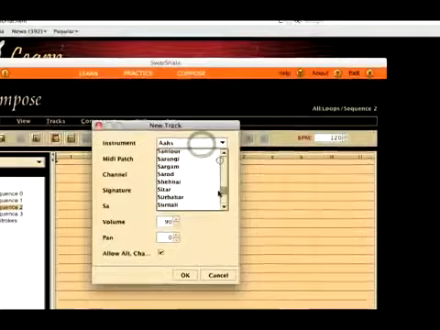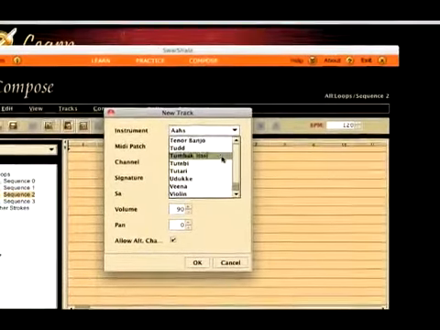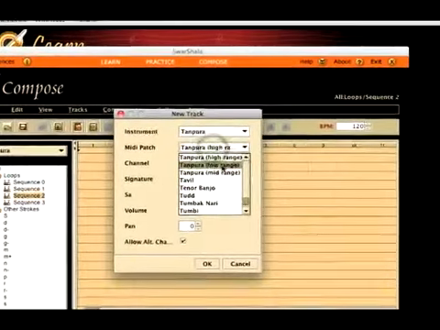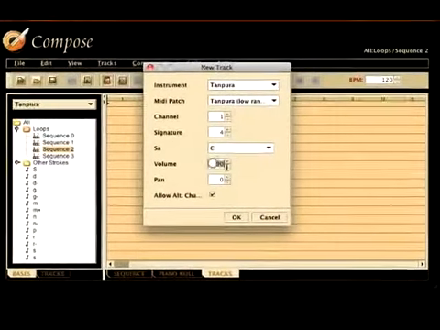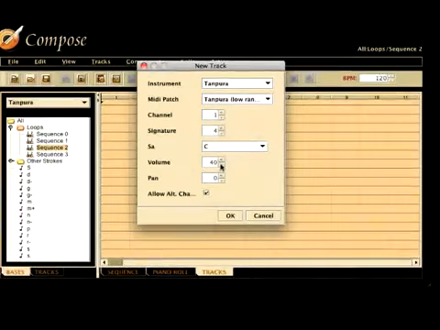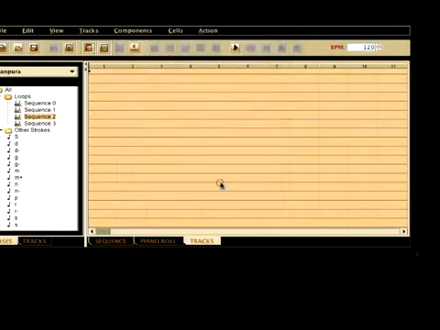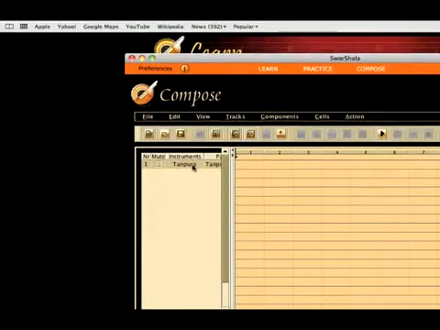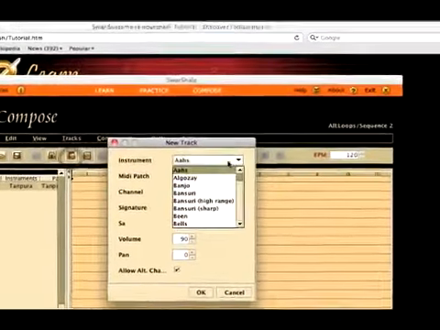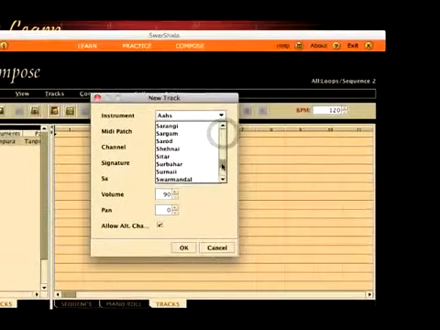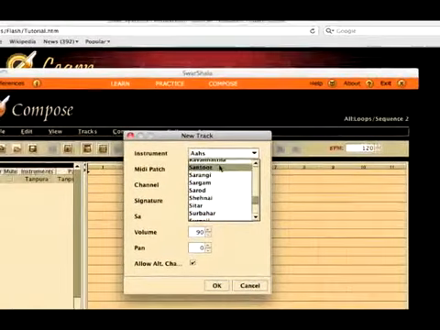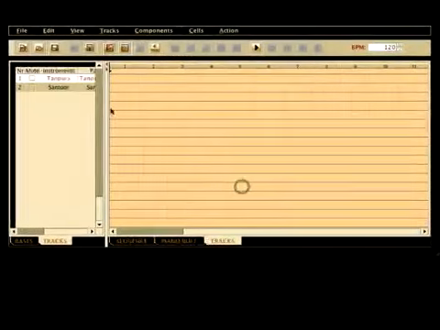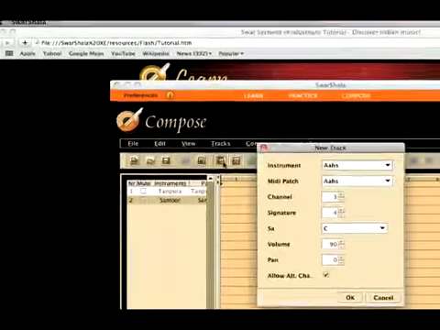First, let's add some Tanpura drone. I'll choose the low range instrument. I'll decrease the volume a bit as it will just play in the background. Yeah, 40 seems to be okay. I'll now add a santoor track and decrease the volume a bit so that I can also hear my tabla track. And then finally let me add a tabla track.